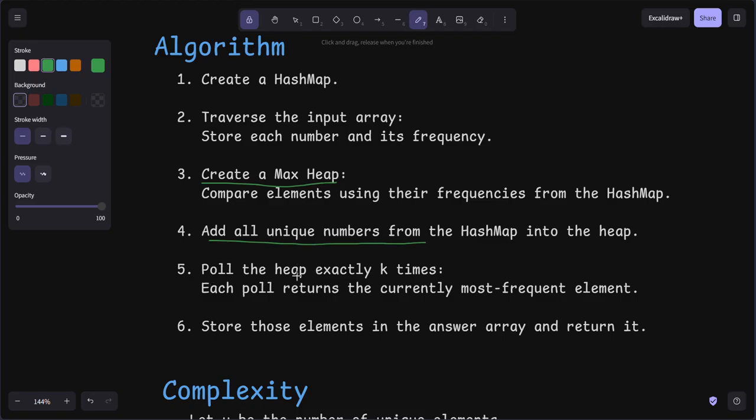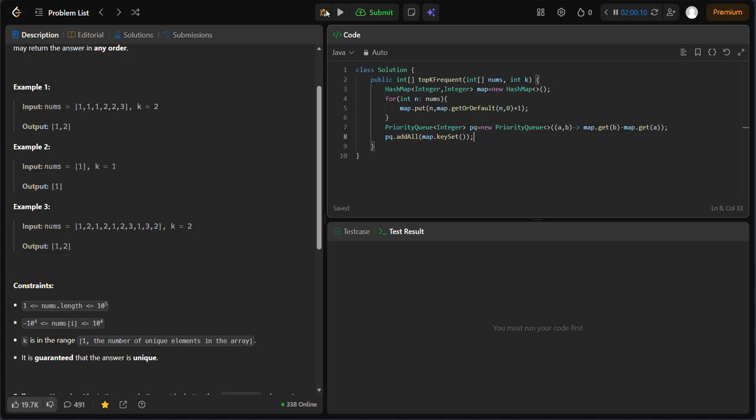Now we need to poll the heap exactly k times. Each poll returns the current most frequent element. For that we will be using a for loop that runs from 0 to k. For int i is equal to 0, i less than k, i plus plus. I hope you understood this for loop. It's basically because we have to remove k elements. So the loop will be running from 0 to k.